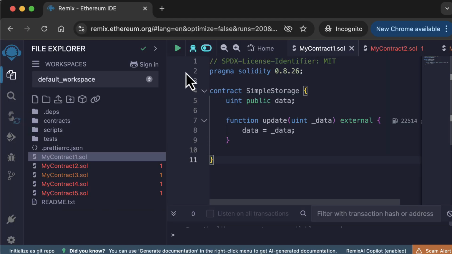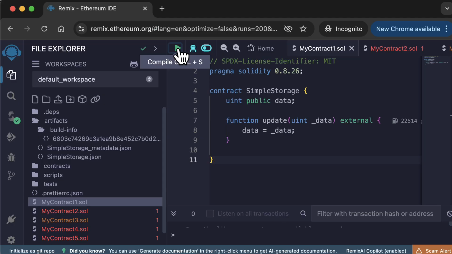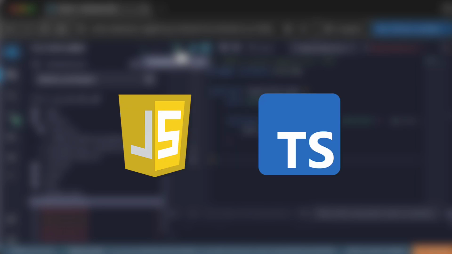To compile a Solidity file, click on this button. Make sure that the correct file is selected, as this will only compile the active file. You can also trigger the compilation with a keyboard shortcut. If you are working on a JavaScript or TypeScript file, when you click the play button, it will run the code and not compile it.